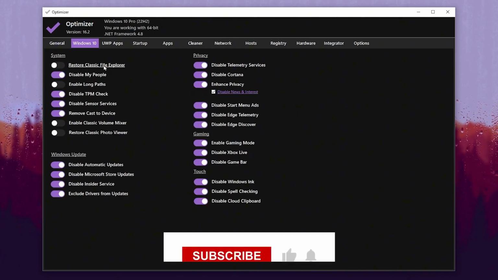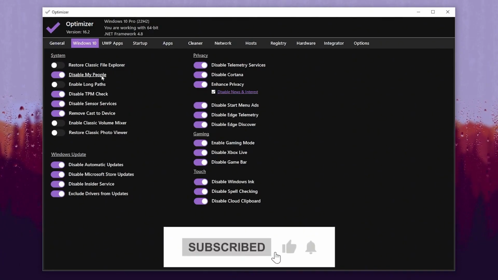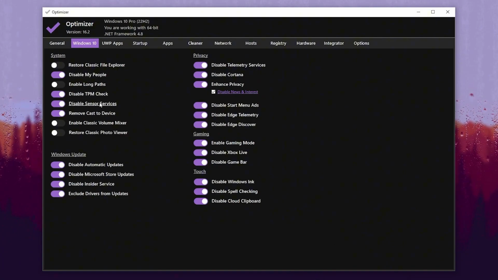Now you'll do it again. Go to the System and just disable the settings, which are disable my people, disable Samsung services, disable TPE and remove card devices. Simply remove or disable the services of your Windows. Now go to Privacy. Disable all the settings. Now go to Gaming Mode, and make sure to enable Game Mode. Then disable Xbox Game Live, and disable Xbox Game Bar. Once you're done, now go to Touch. Disable all the touch services, because again, if you are a gamer, you do not need these services.